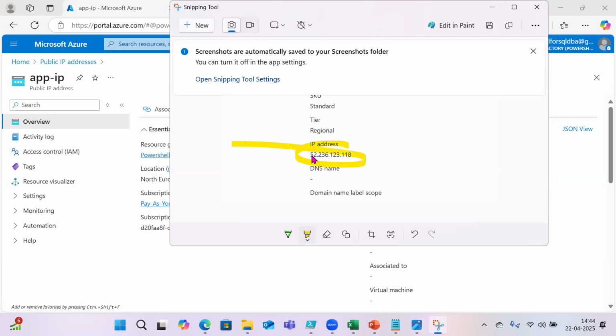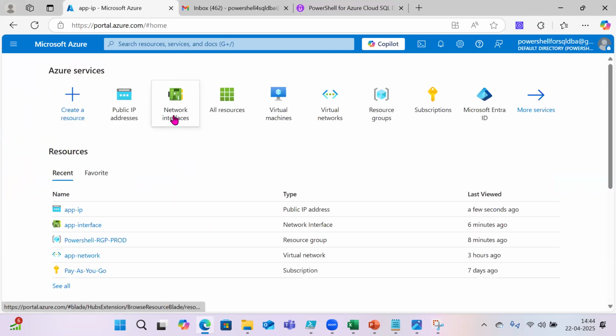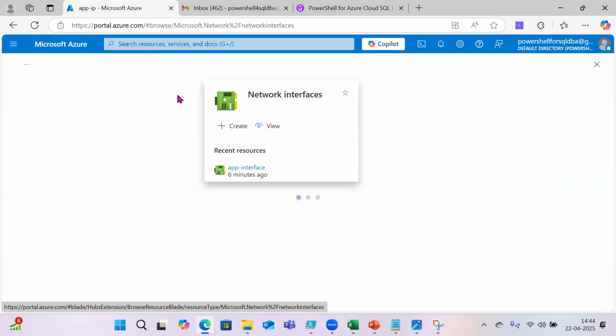This is 552.236.123.118, right? And what is my next work? Next work means I have to go to this network interface, right?